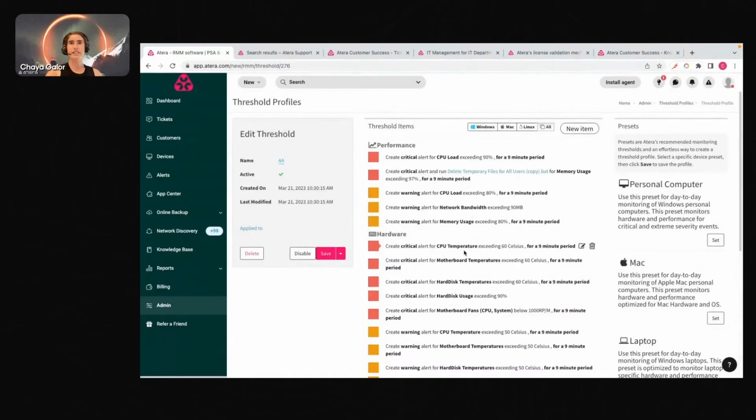So the way to assign these threshold profiles is either on a customer or site level, or you can assign it on a folder level or on a device level. The local will always override the global. And if you don't do much scripting, don't worry, I also have something for you.